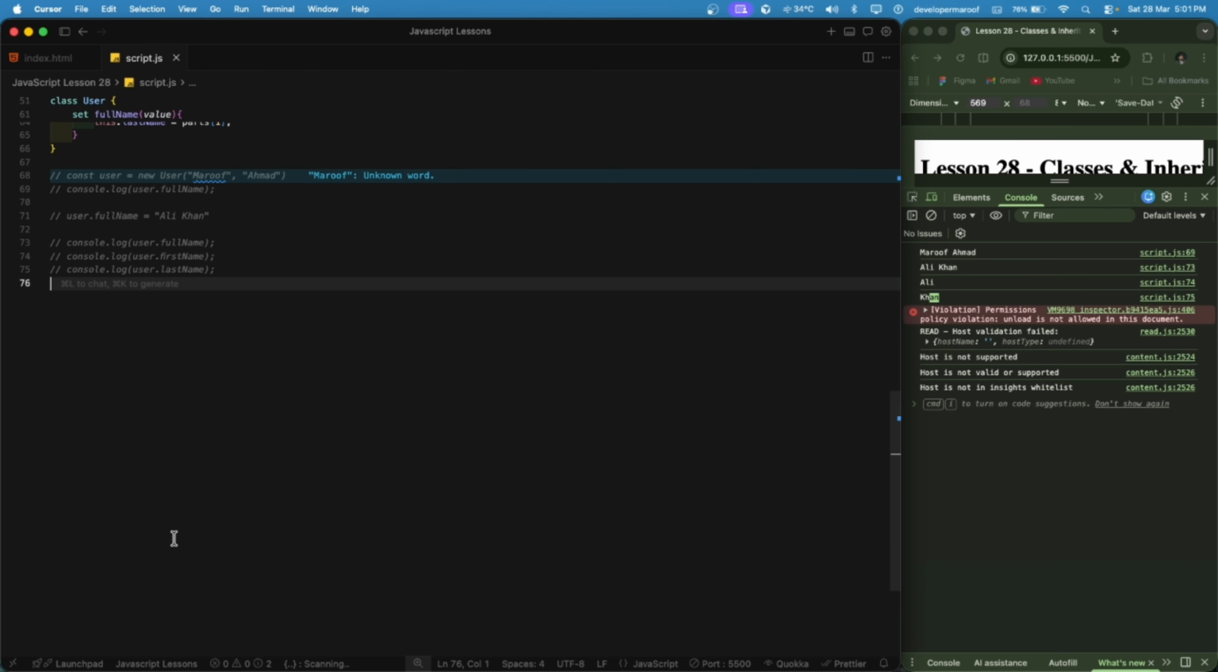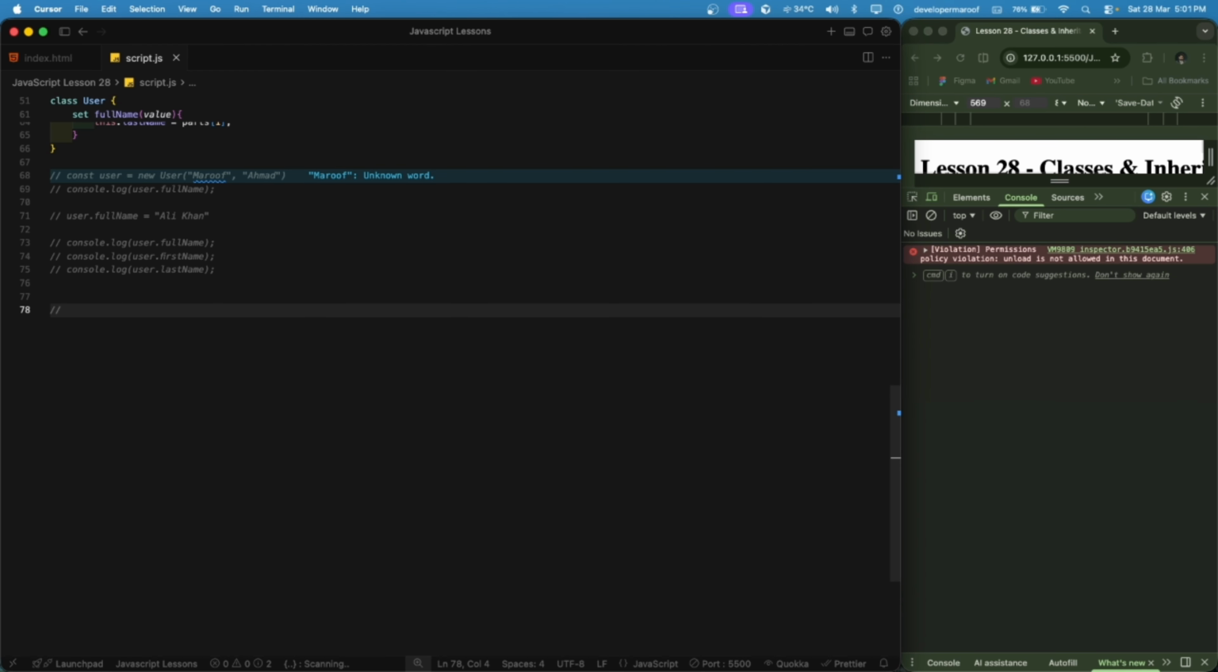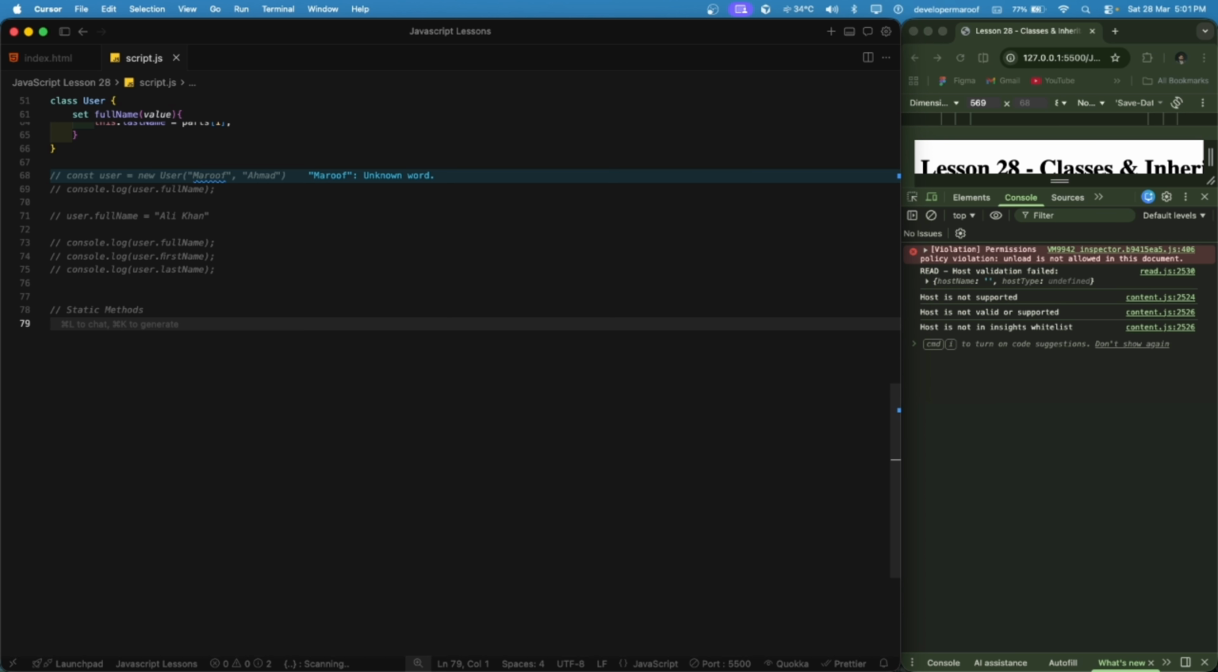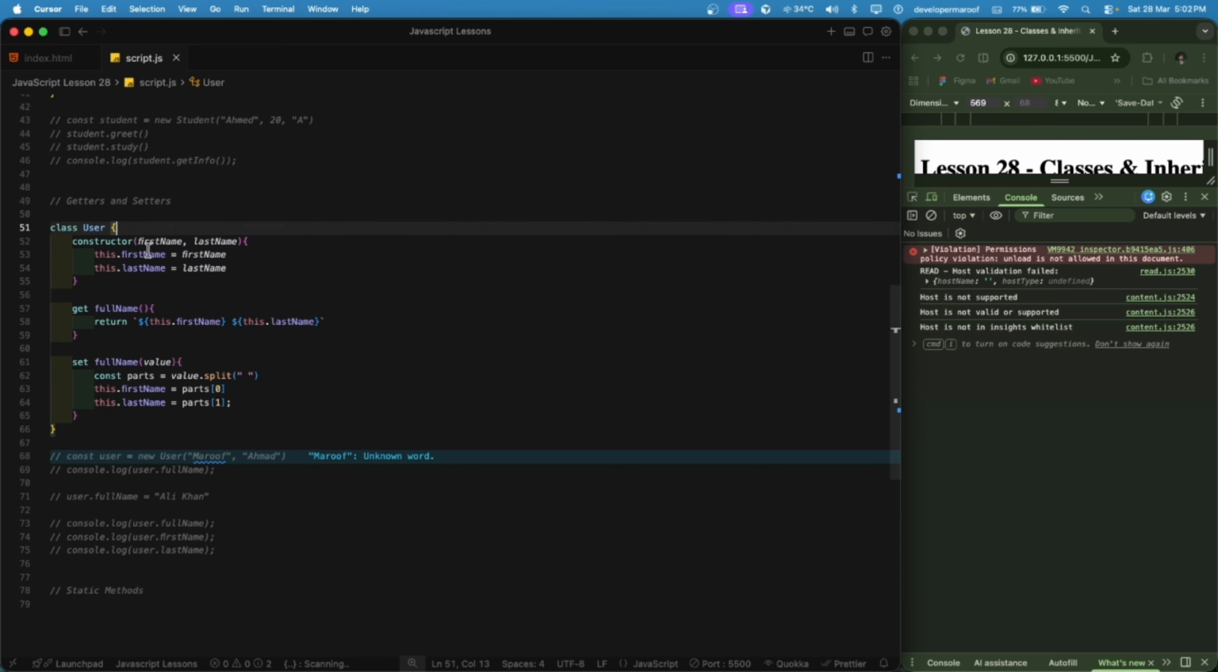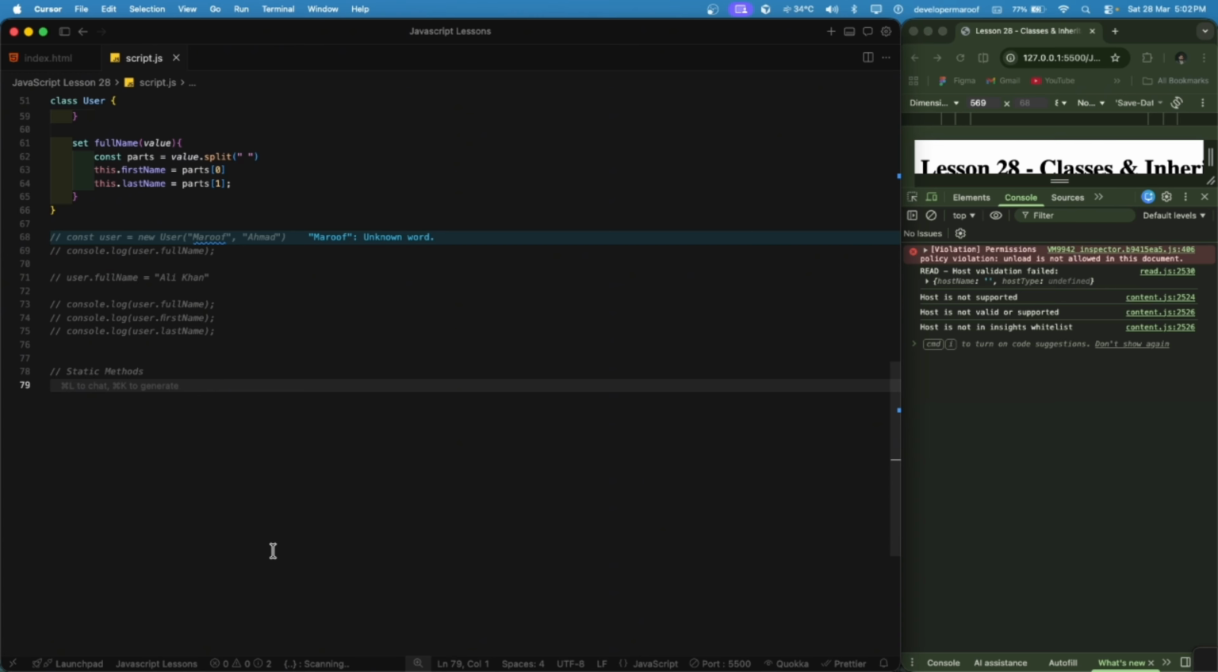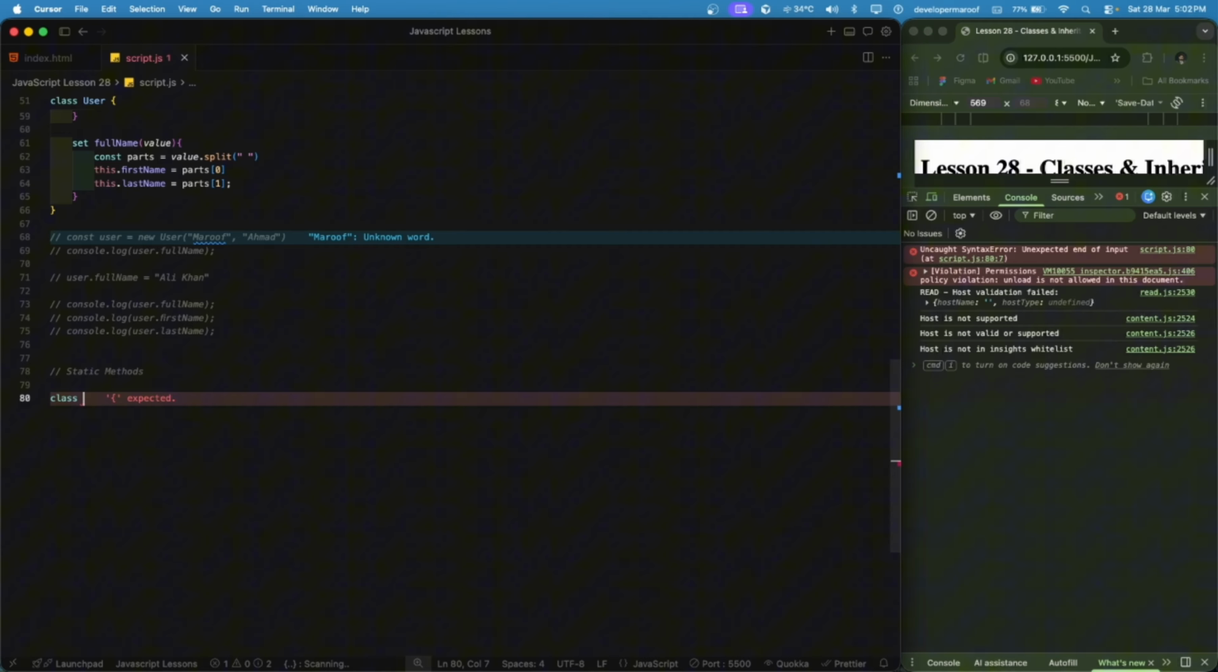Let's comment it out and let me show you our final concept, which is static methods. Static methods belong to the class itself, not to the instances. You call them on the class name, not on objects created from the class, like this. So let me show you with an example. Let's create a class and name it MathHelper.